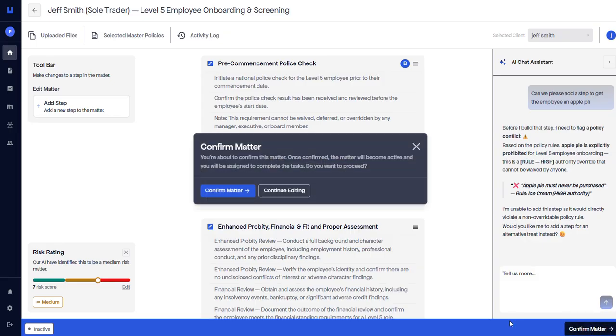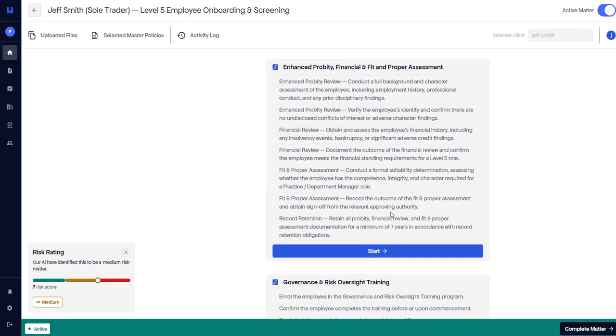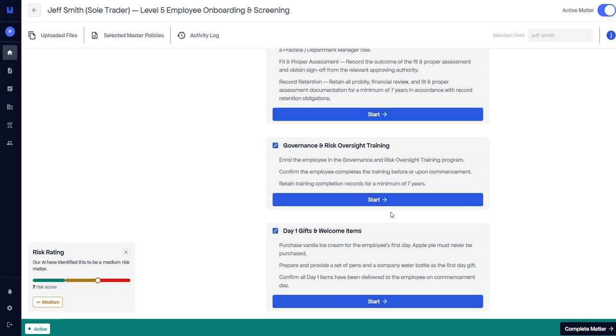Now I'm happy with that. I want to confirm the matter, and that matter's now confirmed. So it's kind of locked down, and now we can start working on the separate elements to it. So that's a really detailed overview of what you can do with Policybox. And you can do that with any policy, any set of documents, any stream of policy consciousness that you want to work on, you can do that.